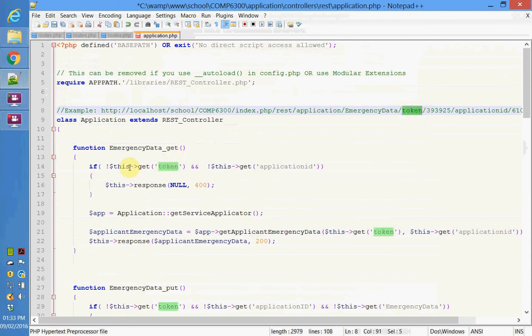Remember that the arrow in PHP is equivalent to the dot in Java. So we're saying this arrow get token. So it's basically getting the parameter token, the value of the parameter token. Similarly, this arrow get application data is basically getting the value for the application.